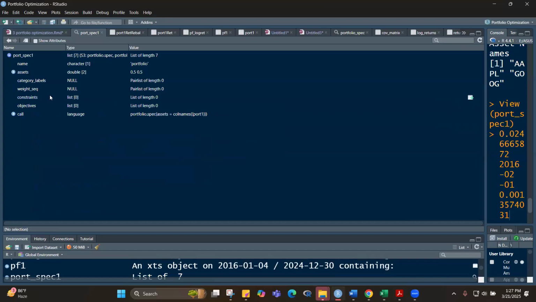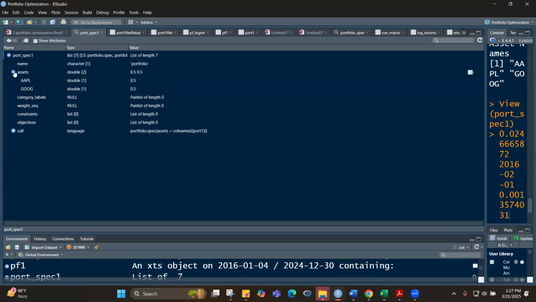Okay, so you have here portfolio spec. You have the name of this object. It's 1 character. And then the type is portfolio. And then assets, we click this. It was obtained from the name of the portfolio 1, right? Apple and Google. Then take note also that there are no elements yet for this one.